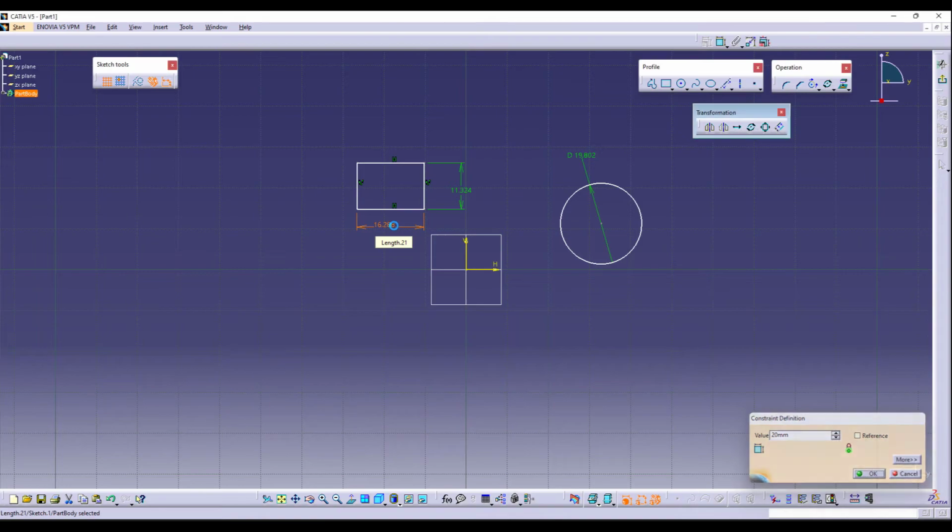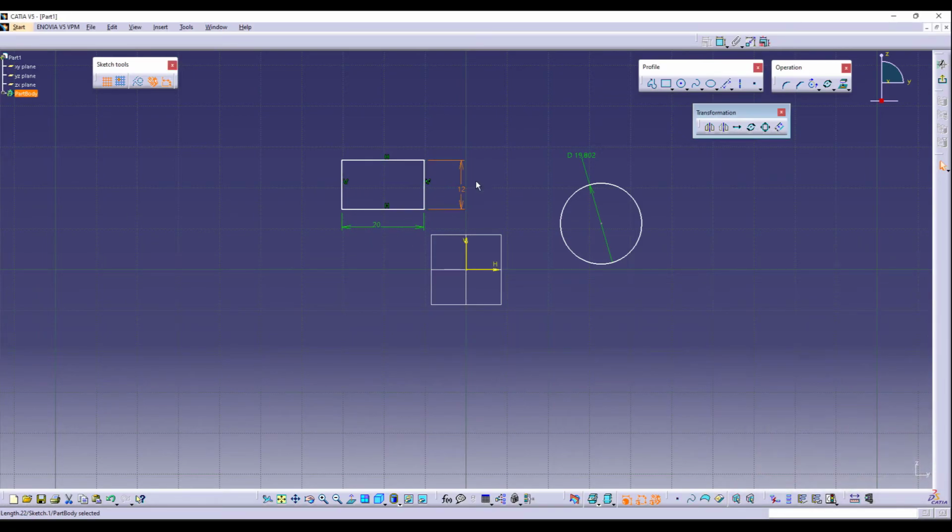Now, I'll give a certain value so we don't get confused. If you want to scale any of the elements you're seeing on the screen, you can use a scale command. Again, scale also has duplicate and non-duplicate modes. If you want to see duplicate first, let us do that.